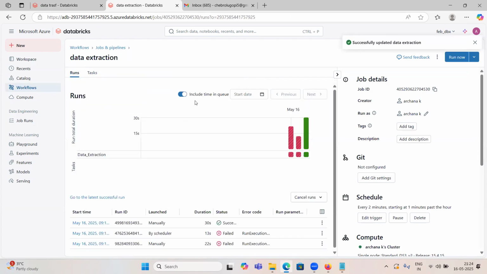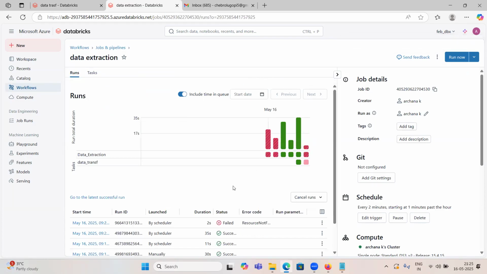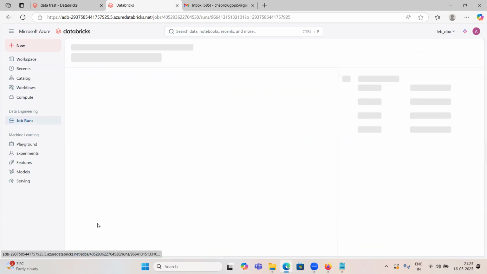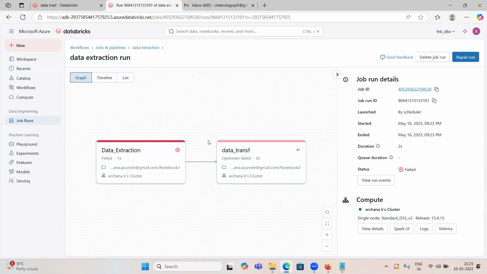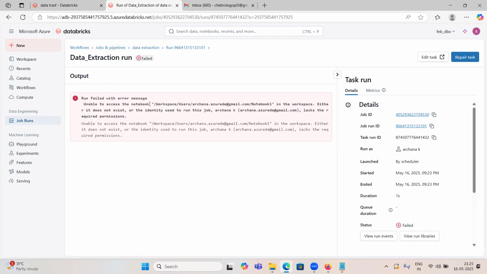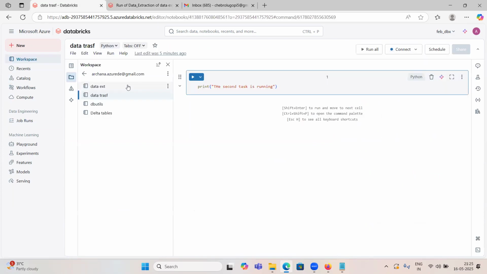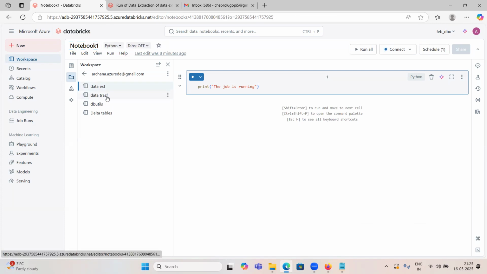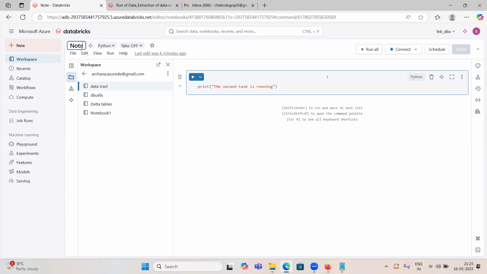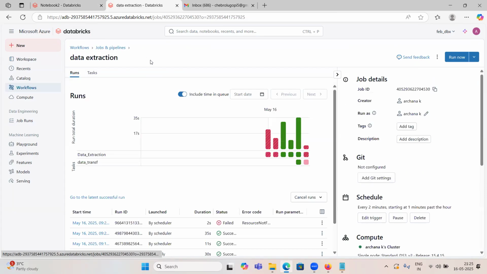Here you can see, we can add as many tasks as are required for that job. You can add those many. Why is it failing? Oh, okay. Sorry. We have changed the names, right? That's why it is failing. It is looking for the notebook one, but we changed the names, right? That's why it is failing.